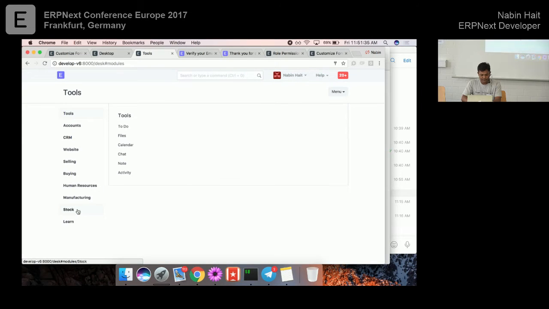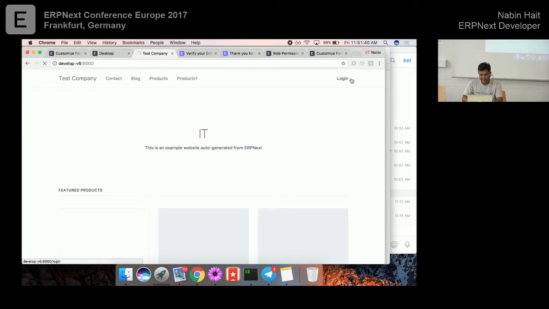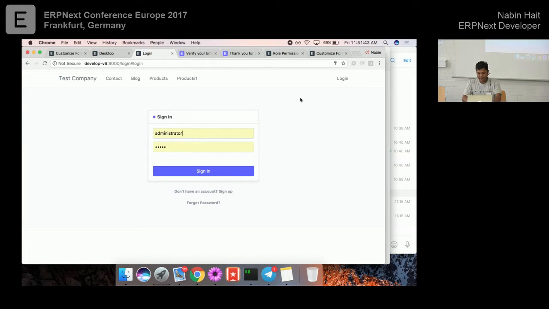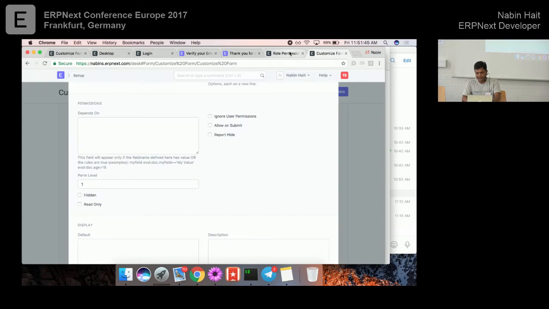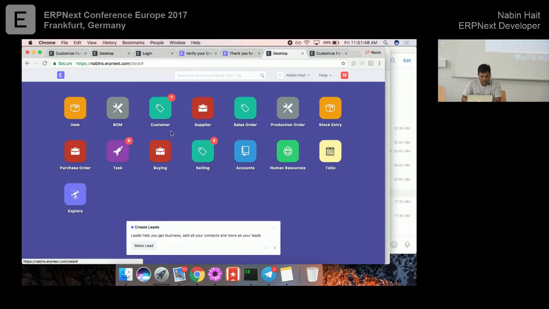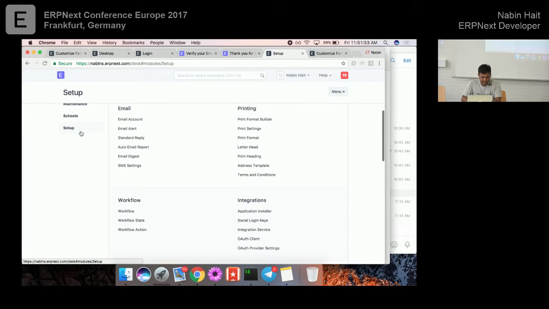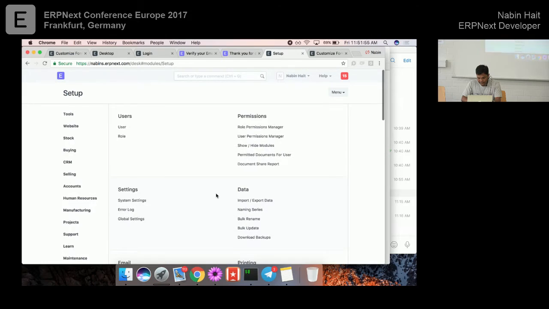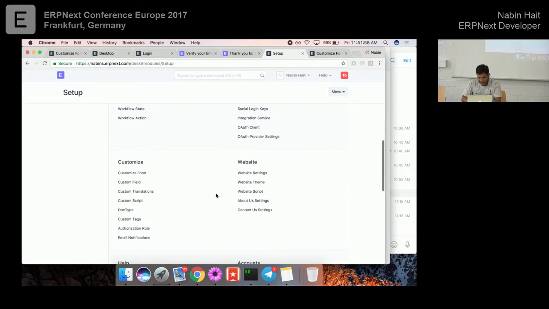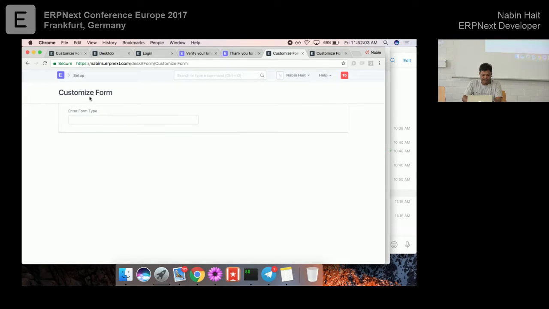So go to explore, and okay, I have to log out and log in as administrator or system manager. Okay, yeah. So there is setup, and in setup there is a customized section. Yeah, and you will get a customized form link. So in customized form, you can select any document here. Like suppose we will select customer.